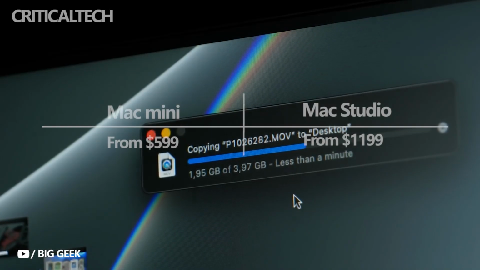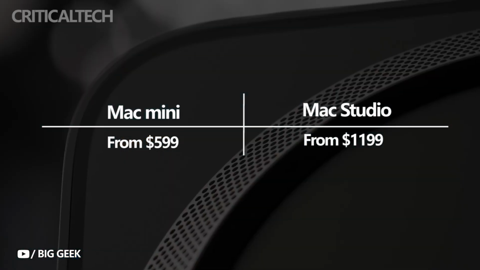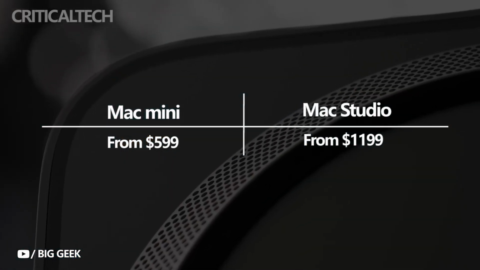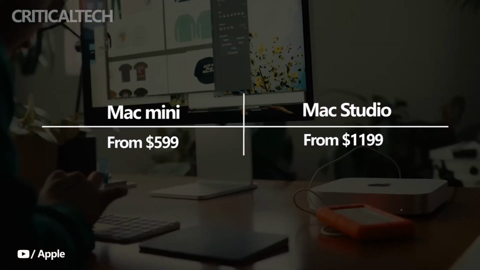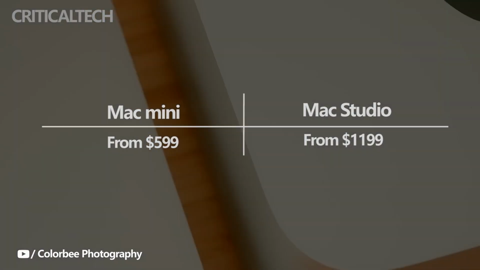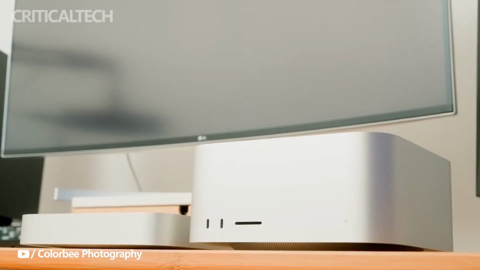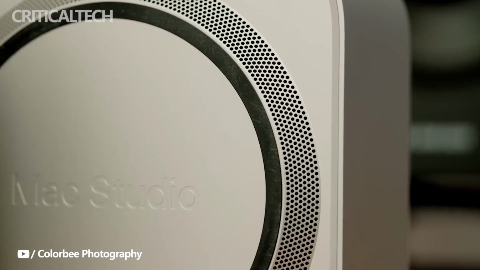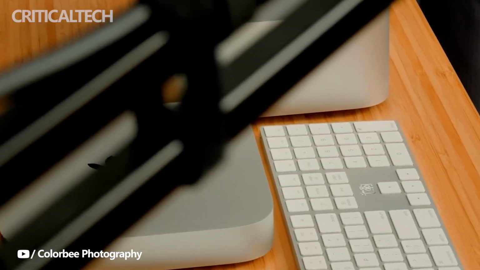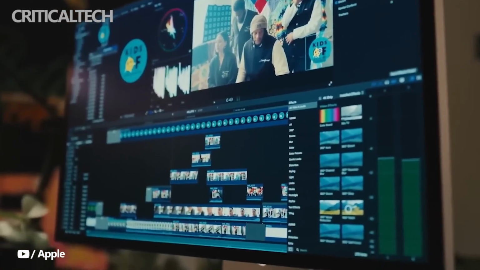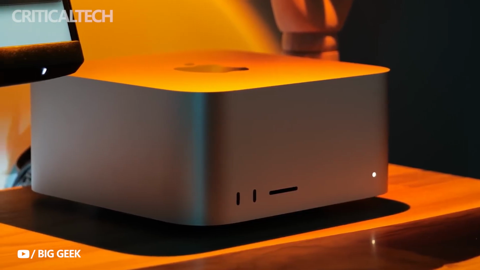It costs $599 to start, but a comparable configuration for the Mac Studio costs $1,199. The M2 Pro chip, 16 gigs of RAM, and 512 gigs of storage are all present in that variant. That is considerably less expensive than the Mac Studio, which starts at $1,999. The M2 Pro Mac Mini may be the ideal choice for desktop users who require more power, but are unable to afford the Mac Studio.